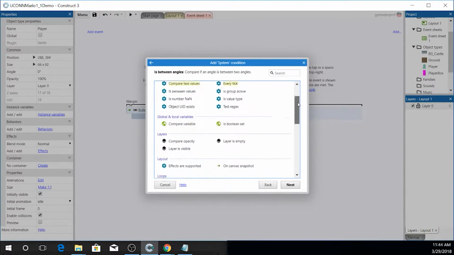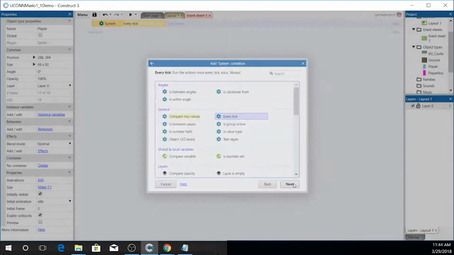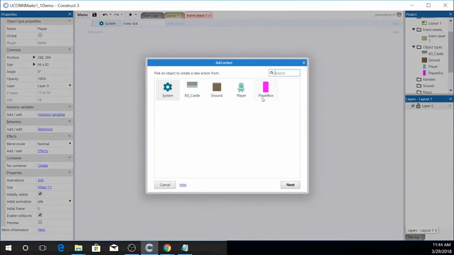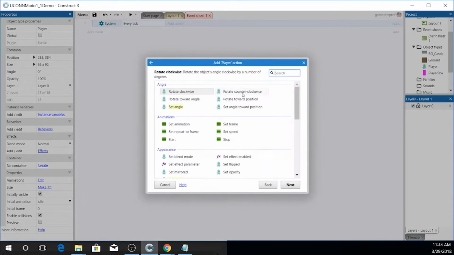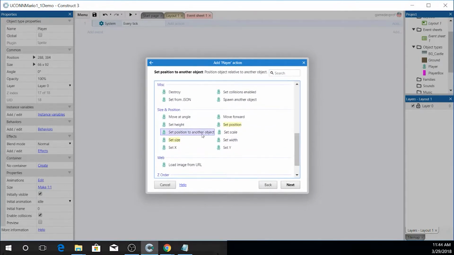And we're going to say every tick. A tick, by the way, is every time the computer processes something. So we're going to hit every tick. Every time the computer does anything, add action, player, set position to another object.